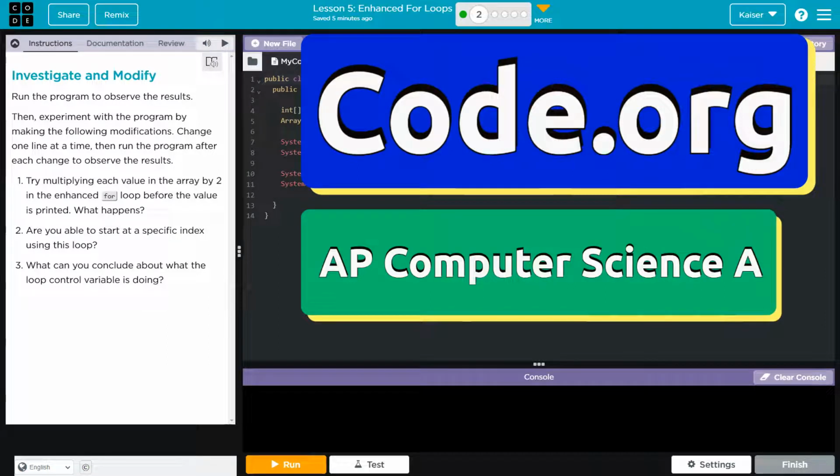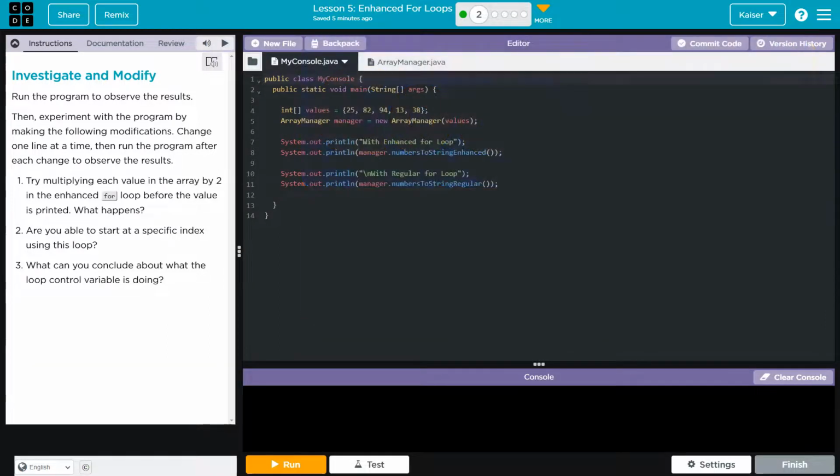This is code.org, and we're about to investigate and modify. I just did a little dance to that. I don't know why, but like a little investigate and modify dance. It would have looked better in the classroom.